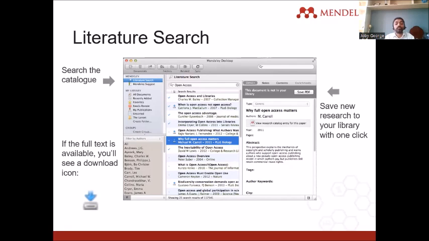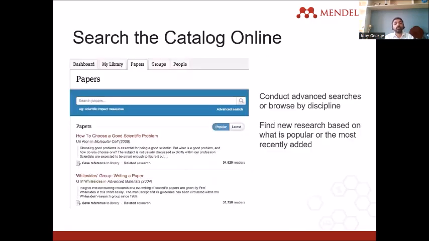If the full text is available, you can see this download icon on this page. In this paper, there is a download option icon, so that means that the full text is available. If you want to download the entire paper, you can use that. Now searching the catalog online is another option. Let's say that you want to search for a paper, so the Mendeley catalog online enables you to find it, to choose a good scientific problem.